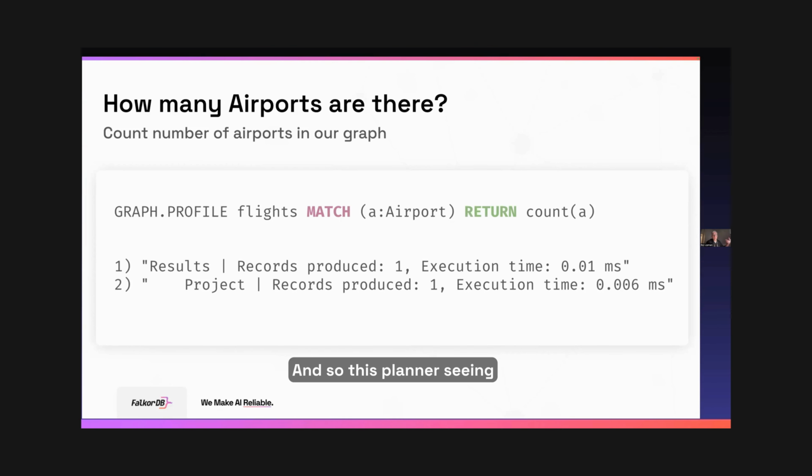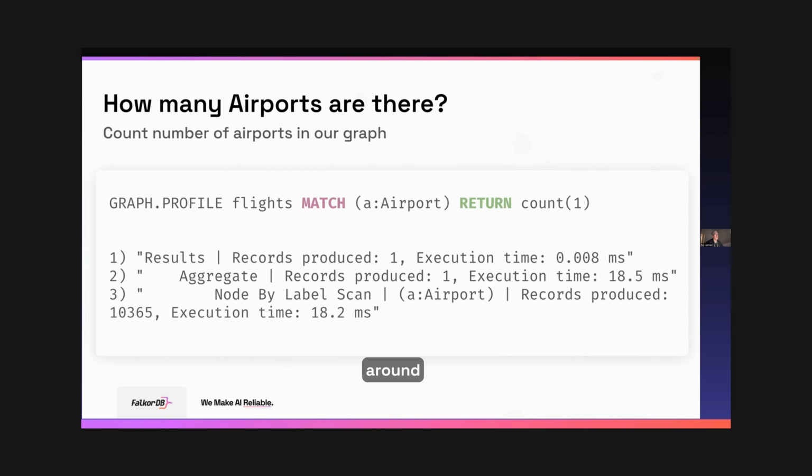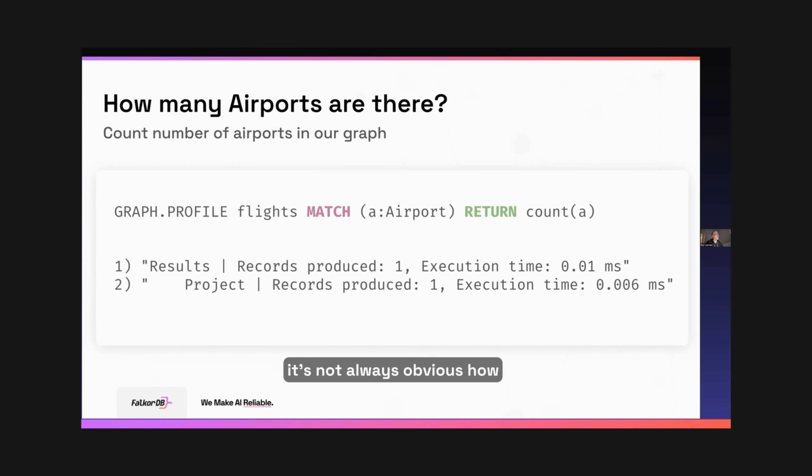And so the planner, seeing this, was able to produce a more efficient execution plan, one which doesn't actually do any counting. It just brings up some internal statistics and just spits out that statistics. And we can see that the overall time spent in computing this is less than a millisecond compared to the previous version, which took around 36 milliseconds. So a huge difference with just a small modification, and it's not always obvious how to go about this.